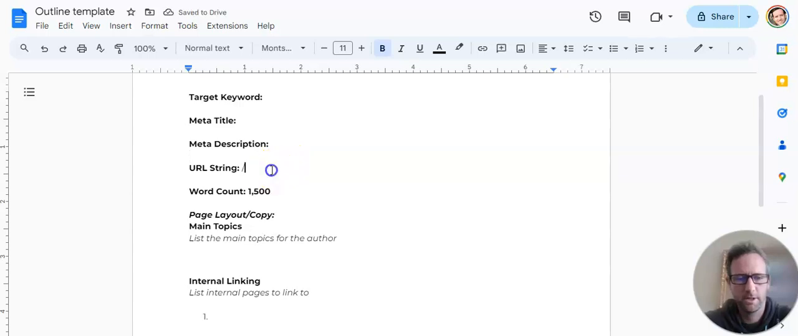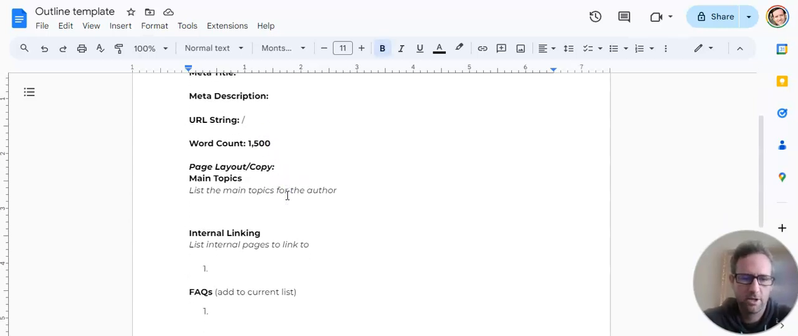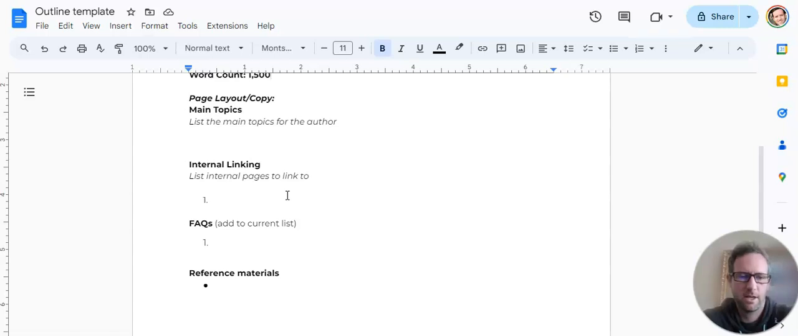Then we have the URL string. So this will be what that URL will look like. I see a lot of times when people are creating content outlines, they'll forget to put the URL string there. And that is a very important component when it comes to ranking for keywords. You want to make sure you're using your target keyword in that URL string, or at least mirroring what the competition is doing to rank.